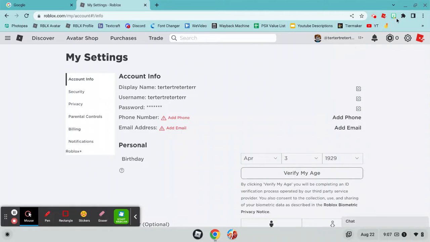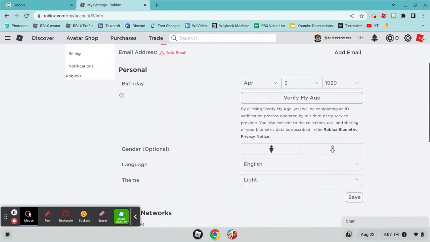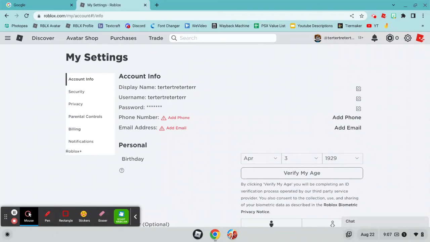So I made this account like 5 seconds ago. You can add your mom's phone, you can add your mom's email. You don't have to have a phone number or email. And then it should say it on the screen. So it's kind of cool. Yeah, I'm not sure why they would do this.